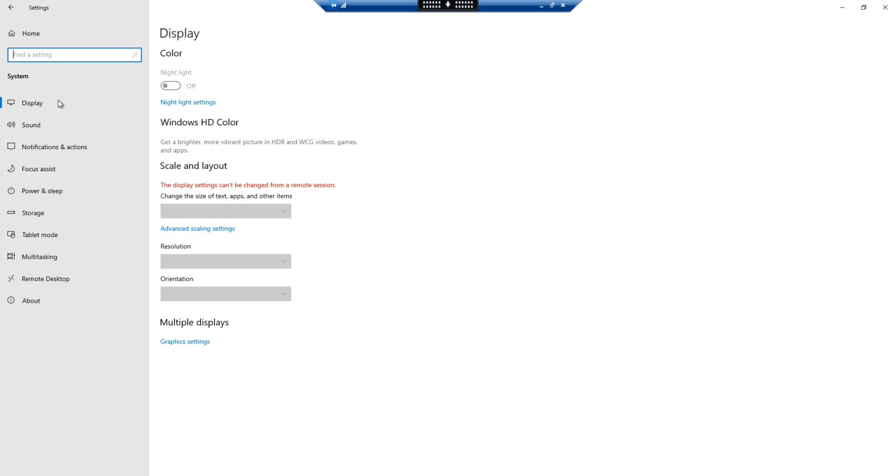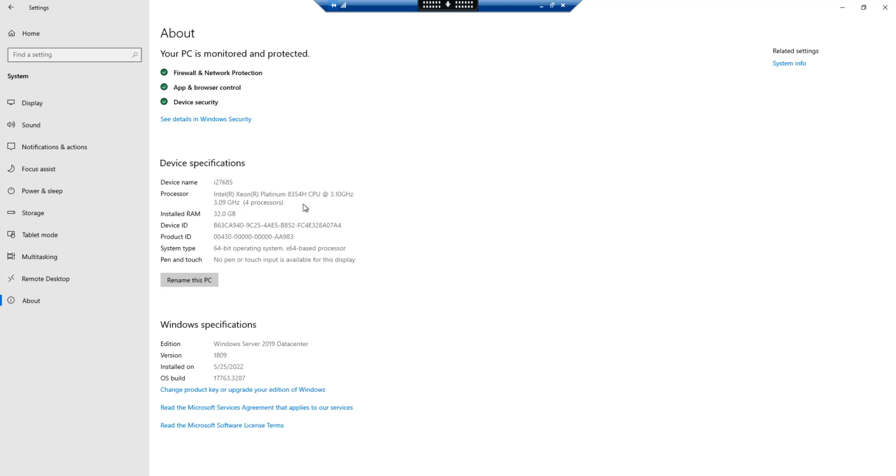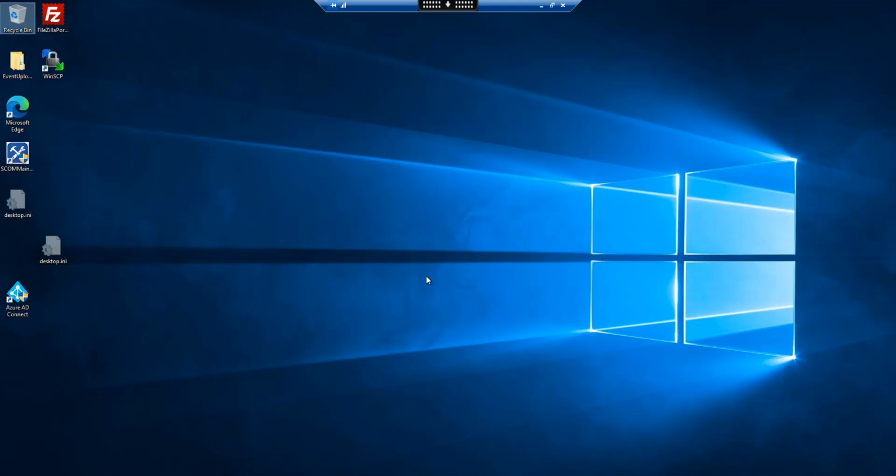So basically, this is Windows Server 2019 Data Center. All right, these are the specifications of the server. So actually, this is our automation server.